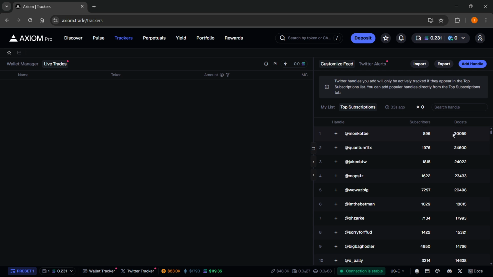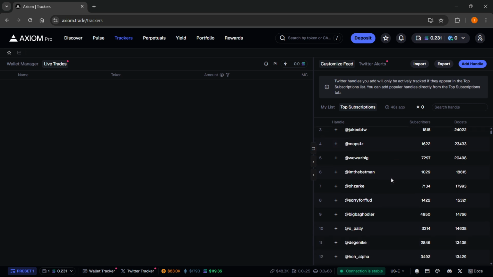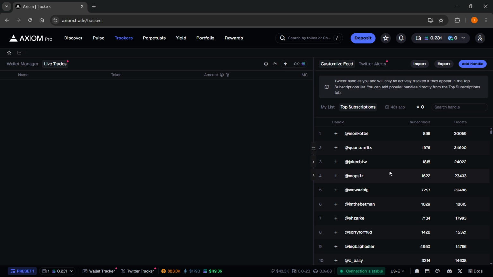The way the boosts work is that people who are trading Solana earn 1 boost per 1 Solana, and then you can boost different people and give them a higher ranking, which means the people on top will most of the time be the most followed and the most liked when it comes to their tracking.